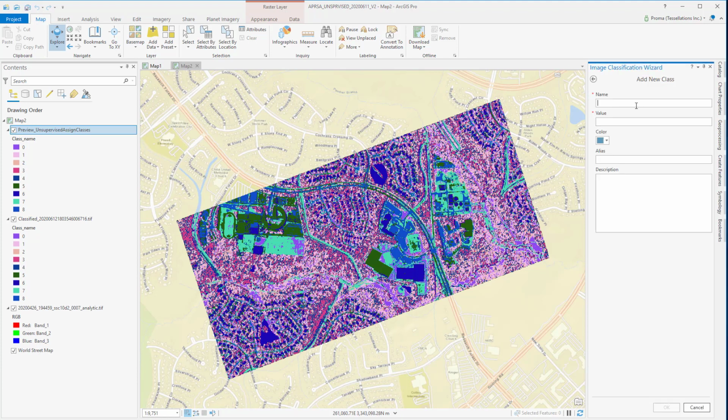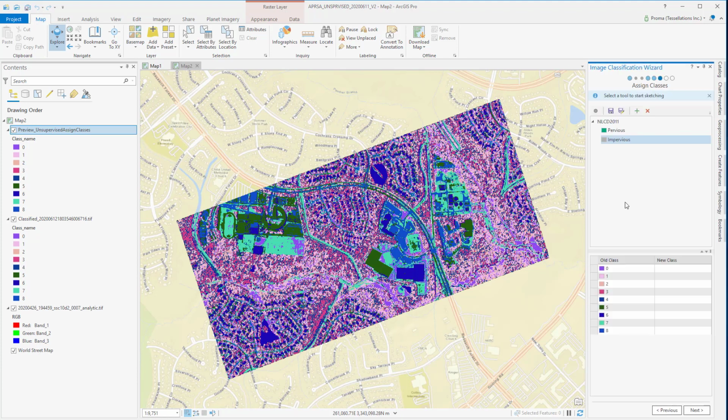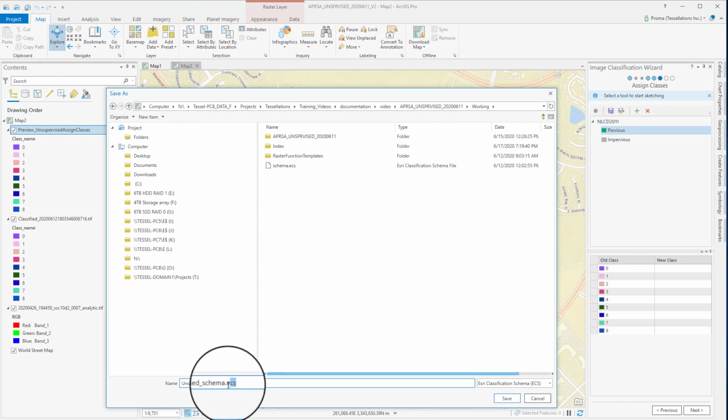Next, we'll create the impervious class. We will classify all the paved surfaces, building tops, roads under this impervious class, and vegetation, water body, grassland areas under the pervious one. Once you have created these classes, first thing is to save this. It will be saved as .ecs file.